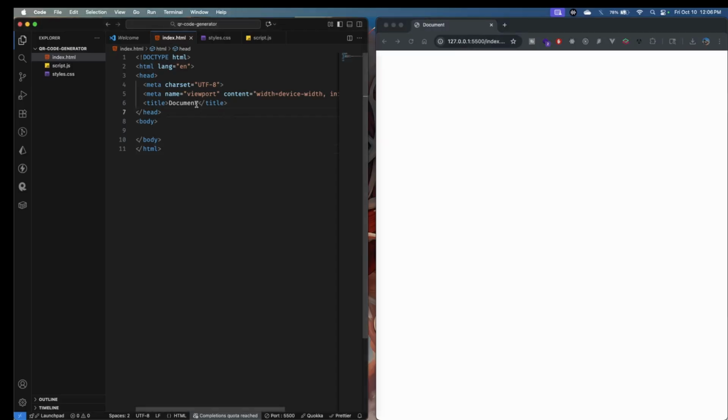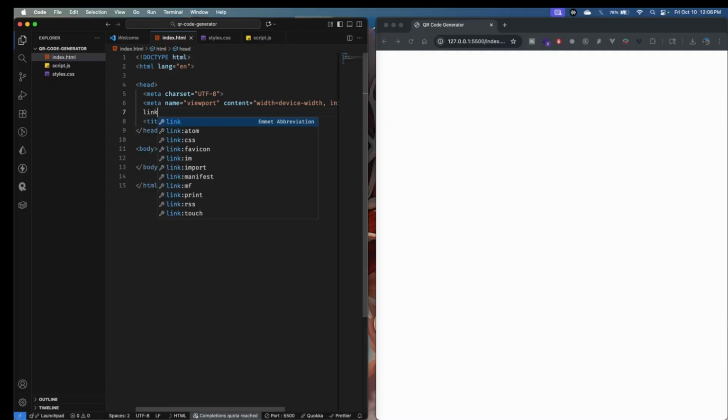Nice. So now let's proceed to change the title of the page. In this case, it's going to be QR code generator. Good. And let's proceed to put the link tag to reference our styles file that we have on the root location. So link CSS, and we want here styles.css. Good. Let's go now to the body.